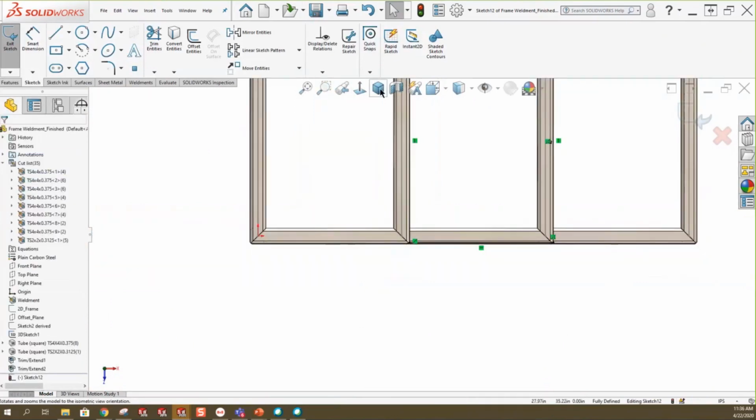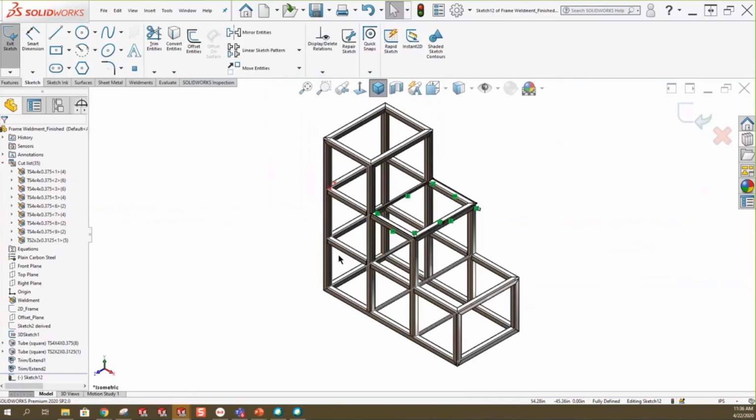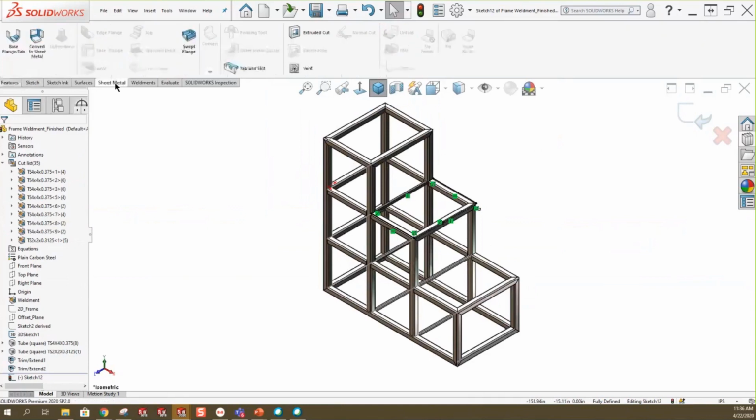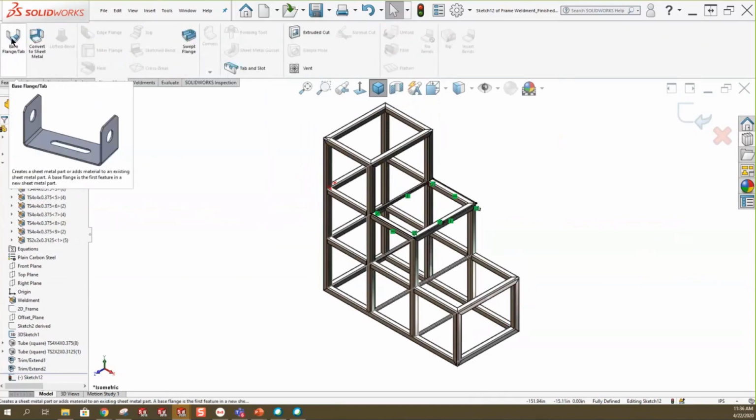I want this to be a sheet metal plate. Now I can certainly extrude this, but I'm going to miss the properties that come with being a sheet metal plate. So instead of just going to features extrude, I'm going to go to sheet metal. And I'm going to say I want to do a base flange tab.